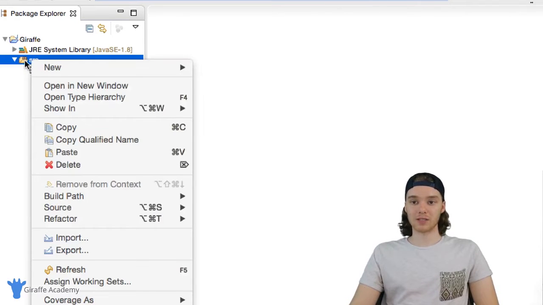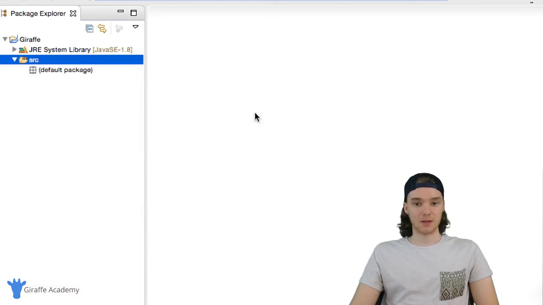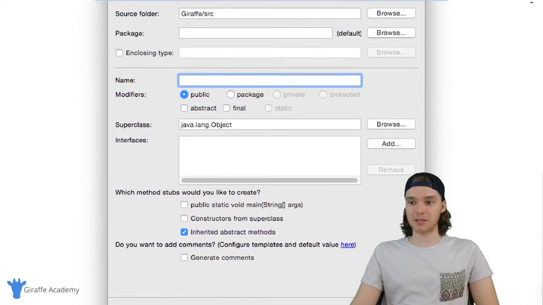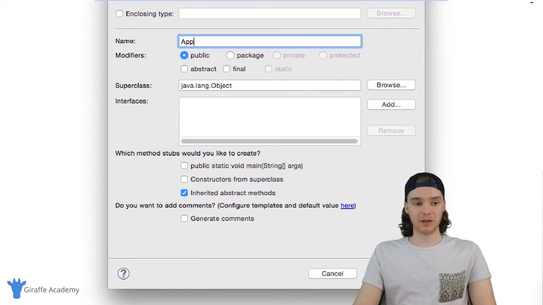So I'm just going to right click on source, I'm going to click new, and over here I'm going to click class. And this little dialog box should pop up, and there's a lot of options here. Really all you guys need to worry about is this name option right here. So I'm just going to name my first Java class. I'm just going to call it app. And down here I'm just going to click finish.